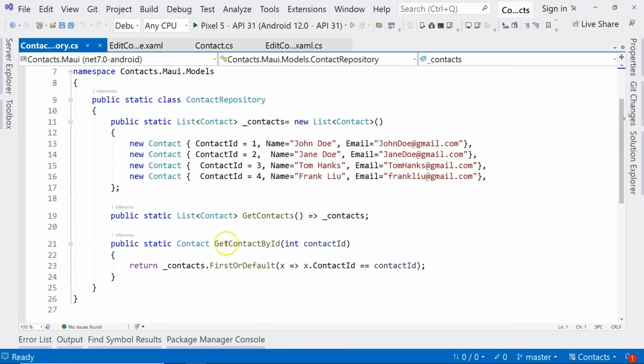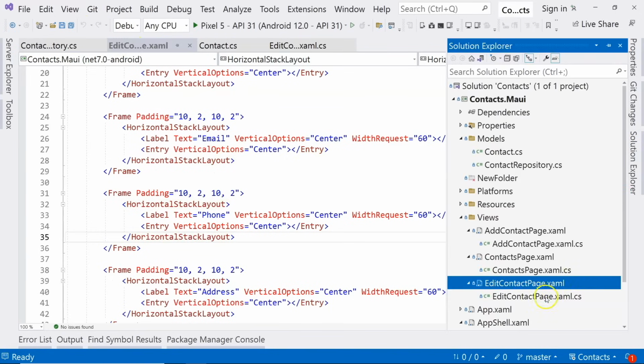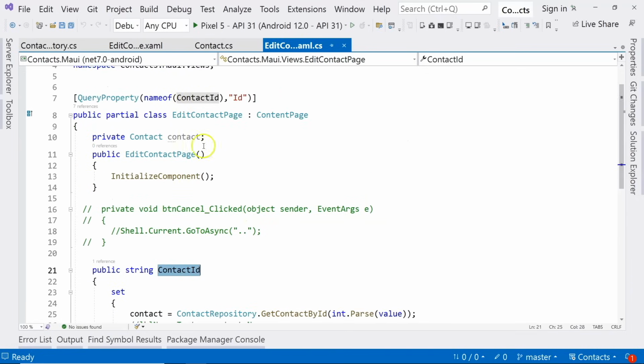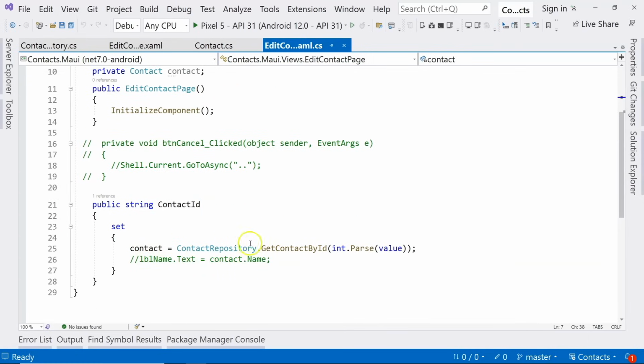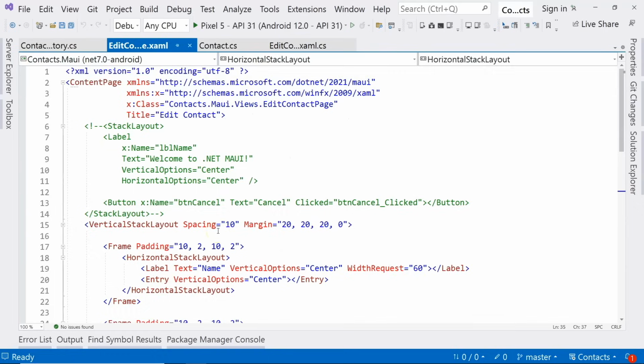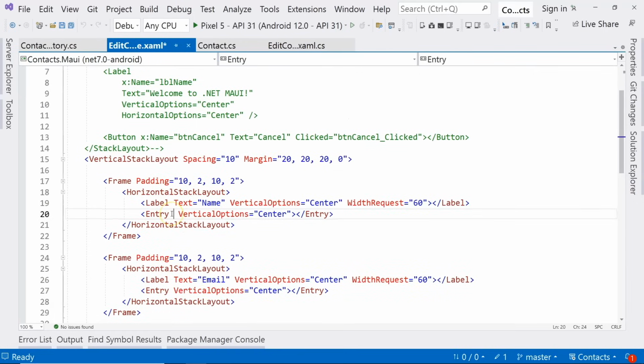So let's review that we do have this getContactById method already. So this will help us to pull the information, right? And then let's go to the edit contact page and let's review that we already have this parameter that is passed in, right? And this property receives the ID parameter from the URL and retrieves the contact object from our repository. And here we're supposed to assign the information of the contact to our views. Right, here we have these entries. Later we're going to use data binding, but for now we're just going to use name.